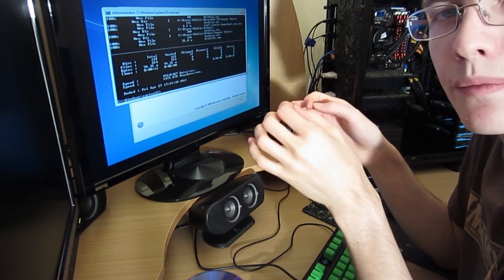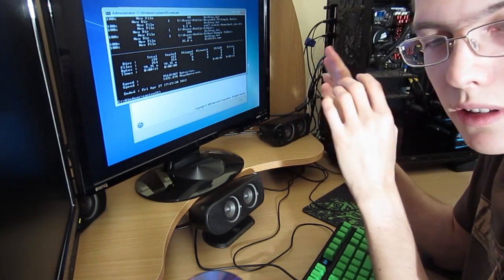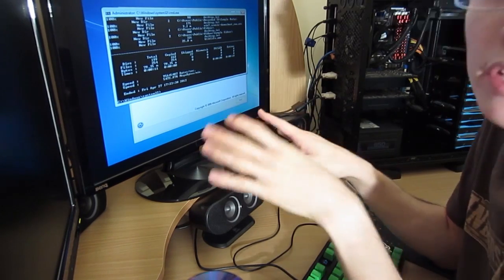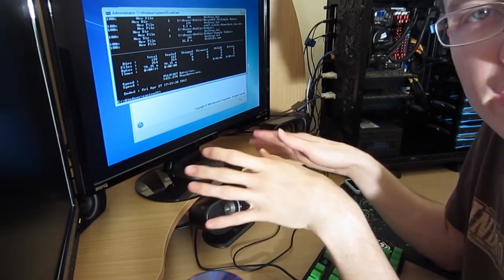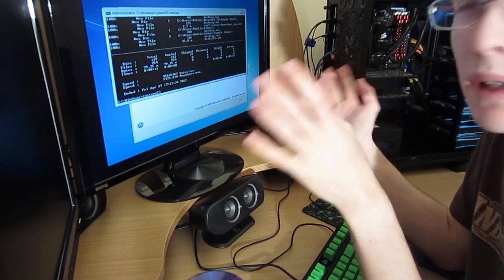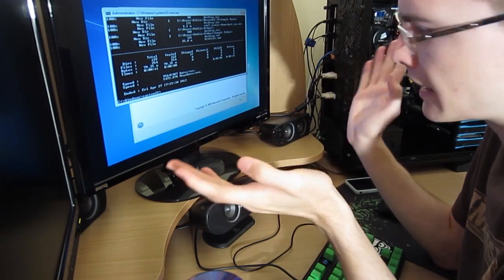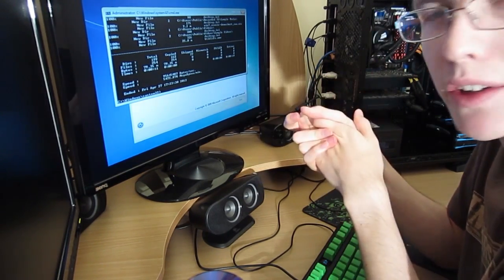I'll put all these command line commands in the description for the video, so you can read them for yourself. They are case sensitive and space sensitive, so please follow them carefully. If you can read what's on the screen and follow it, that's great too. But they'll be there in the description for reference.